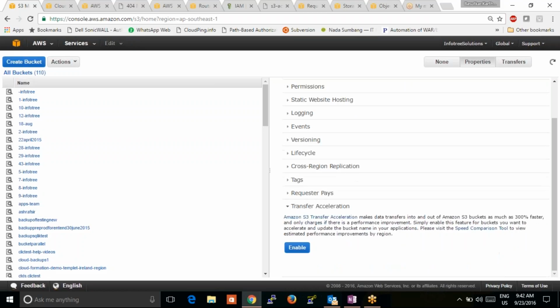Next, transfer acceleration. If you want to transfer the data between your client and Amazon S3 much faster, or if you want to transfer the data between different buckets through cross-region replication, in such scenarios you go with transfer acceleration. Amazon S3 transfer acceleration makes data transfer in and out of the Amazon S3 bucket 300% faster than normal performance. If I enable transfer acceleration, it will give a 300% performance improvement.